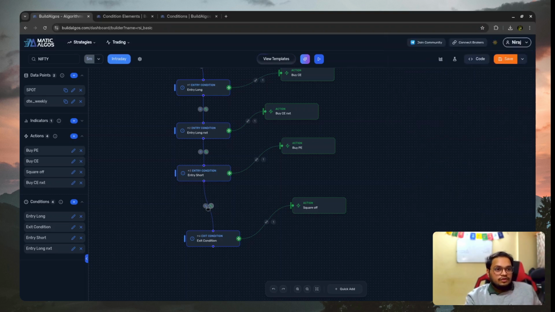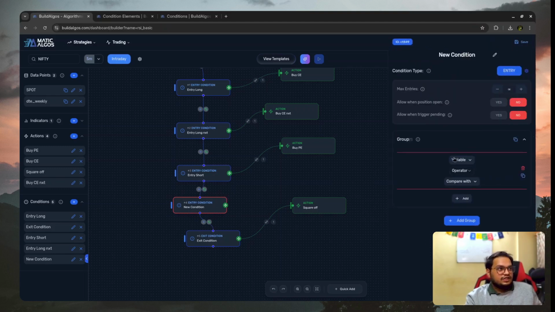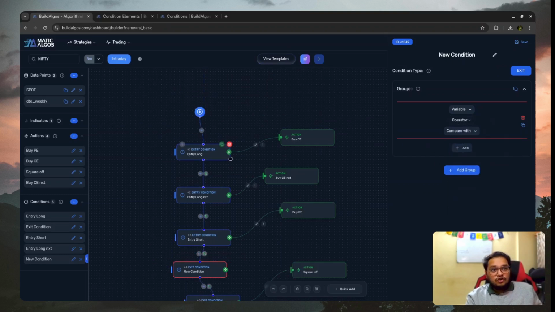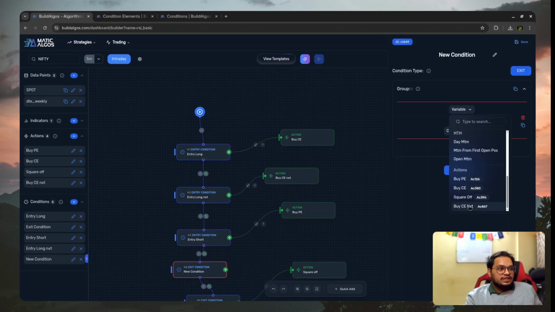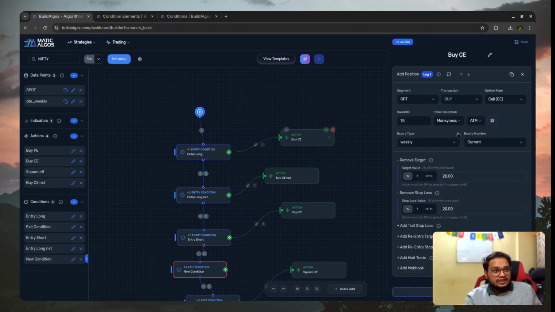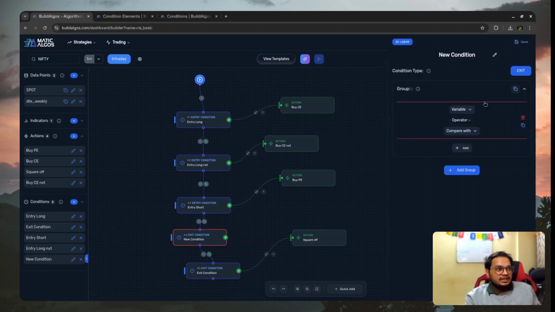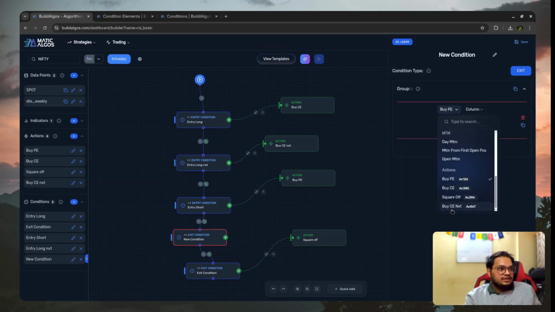So let's just add a new exit condition. So this will be configured as exit, and since we are creating this exit condition for the long entry, we need to check that the position is actually open in that long entry. So if the stop loss or target would have gotten hit, our position would again be nullified. If the stop loss and target hadn't gotten hit, and if the RSI condition would have been satisfied, then we are still going to exit the position. So for that purpose, what I'll say is that this buy CE position is actually open.